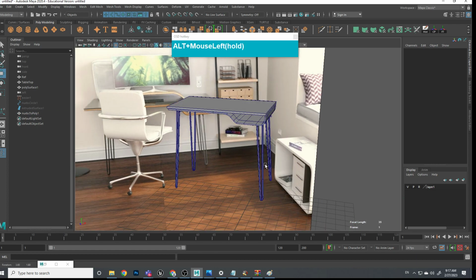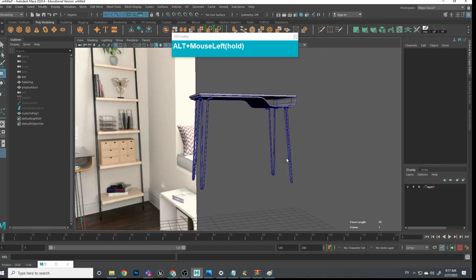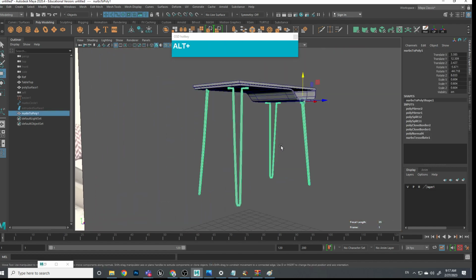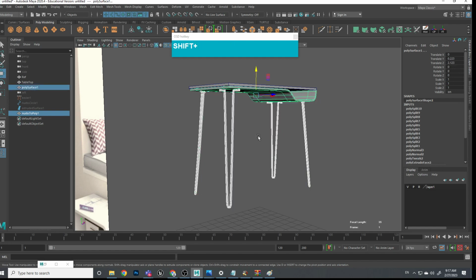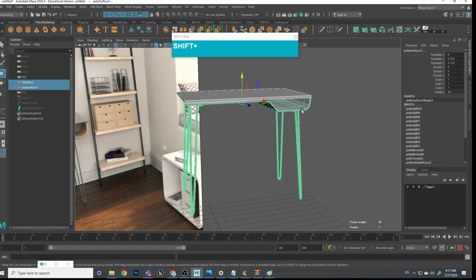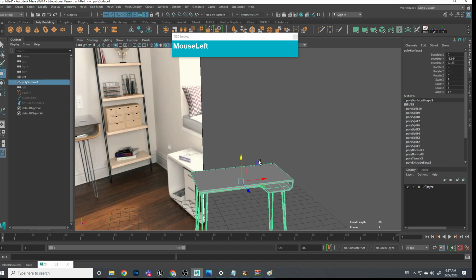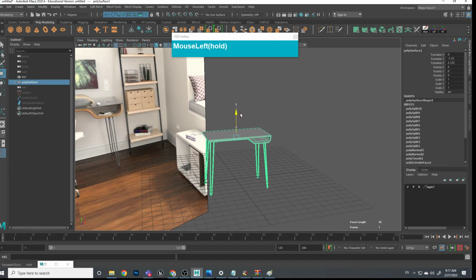Alright, so with that I will stop the video. Now, parenting, I don't think I need to show you guys. You just need to select these legs, select the bottom table, and then press P so that the table is the parent. Then the top part here, select the top part, select the bottom, and press P. So now the main object is this one. Now we can go and lay out and place the table.